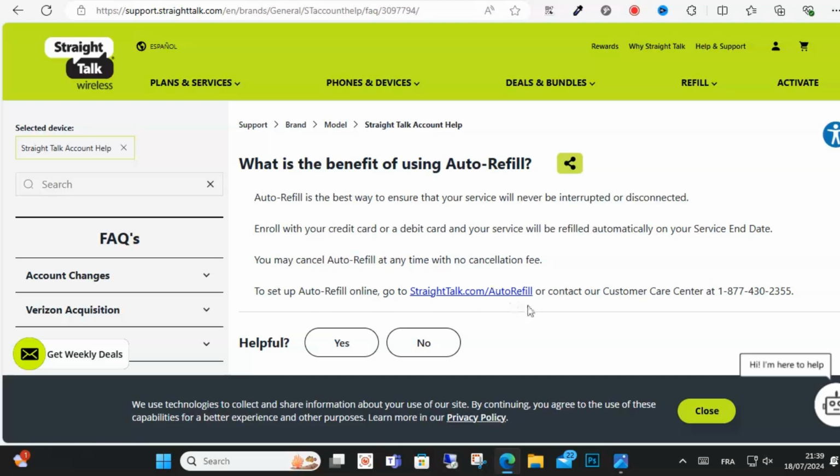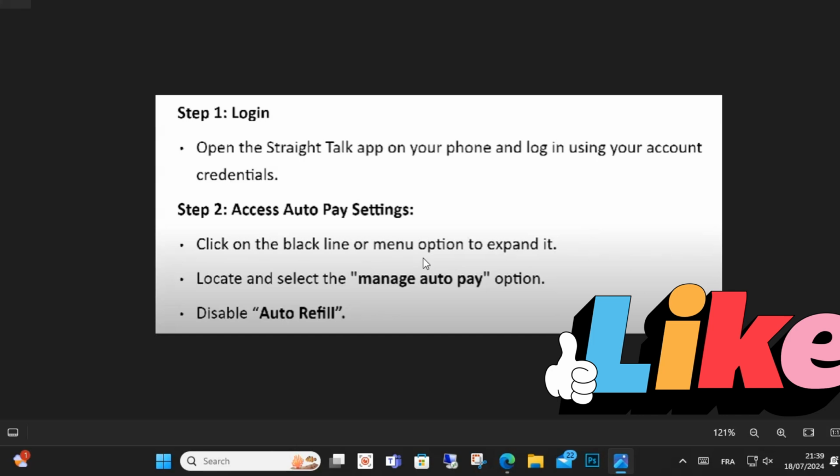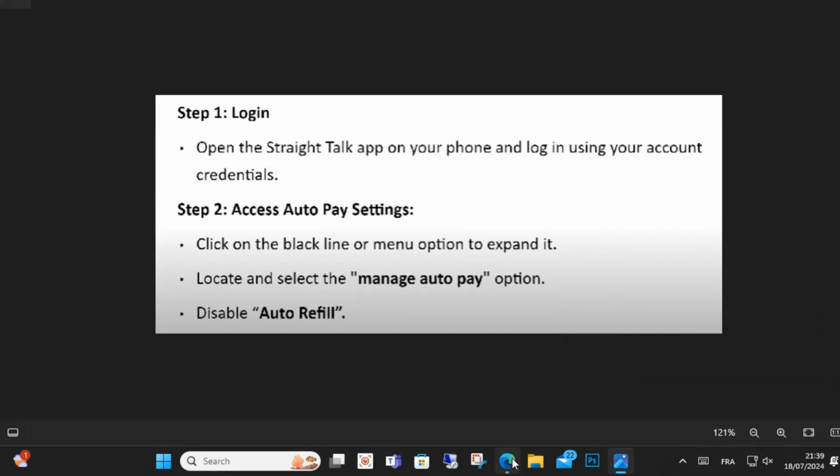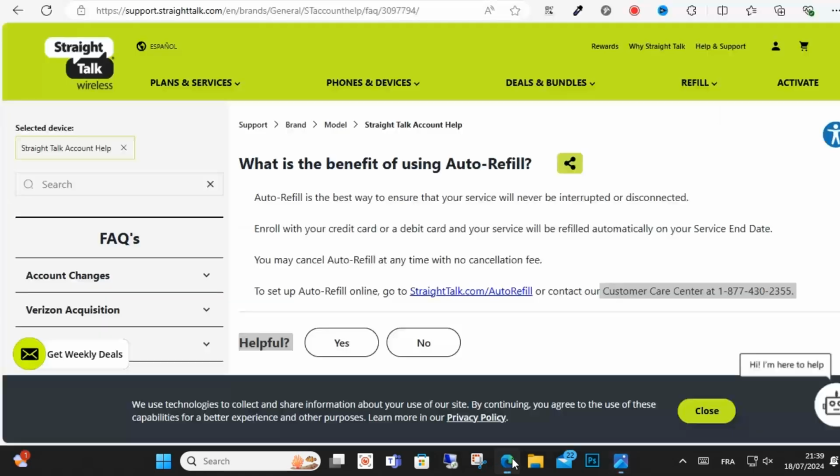So guys, the auto refill method: disable auto refill using the app. Step 1, open your Stride app on your phone and log in to your account. Step 2, access the auto pay settings and click on the menu option, expand it, locate and select the manage auto refill option, and disable auto refill.